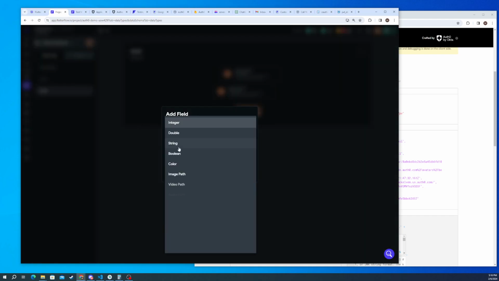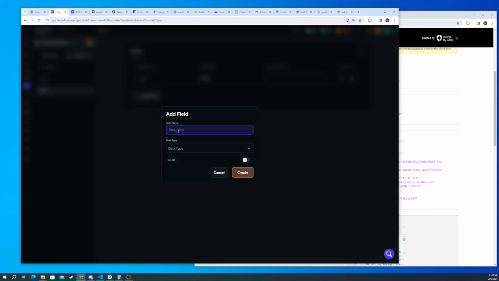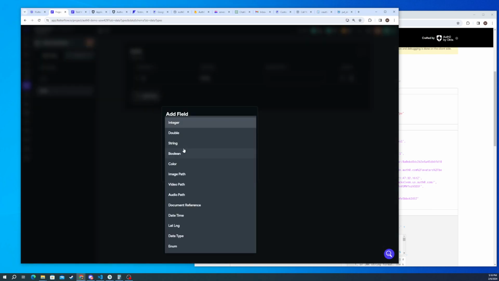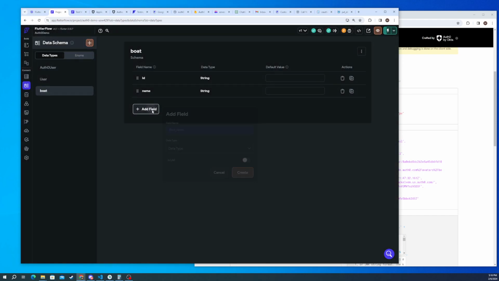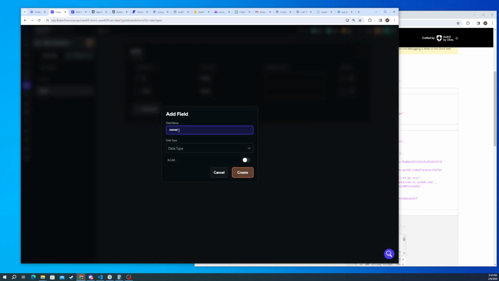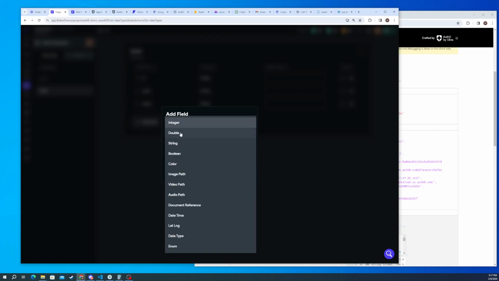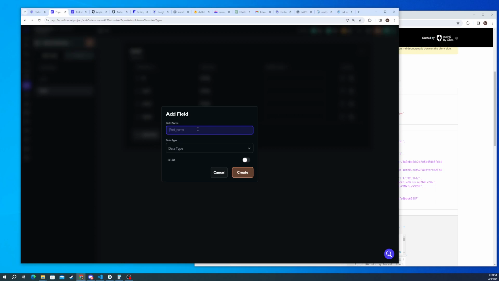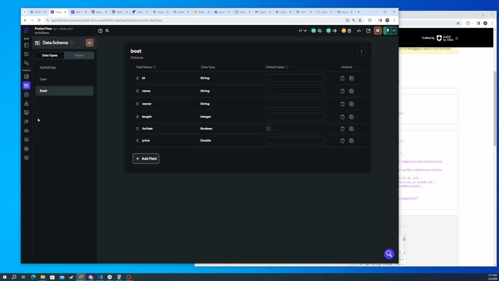I'll give it an ID. Give this a name. We'll give this an owner. Give it a length, the length of the boat. Whether or not it's for sale, maybe make that a Boolean. And a price. Let's make that a double. Okay.